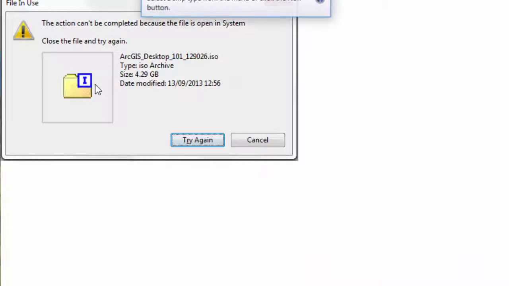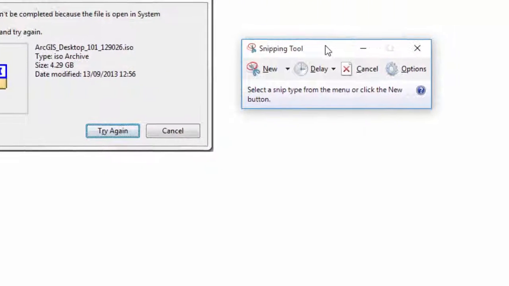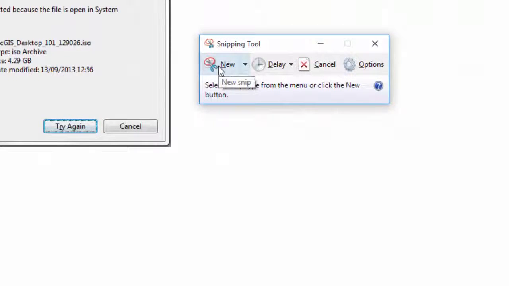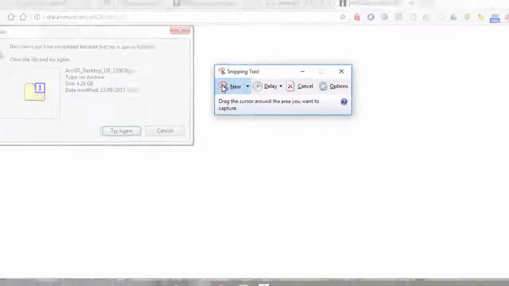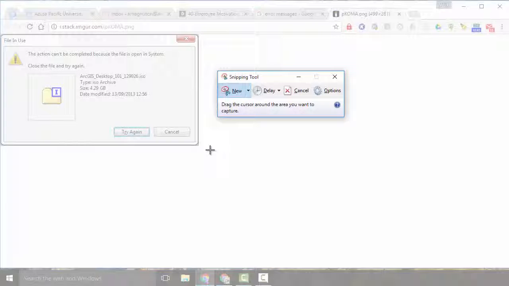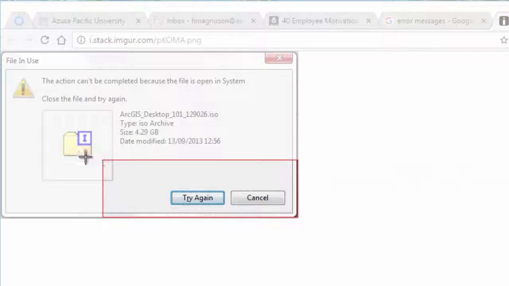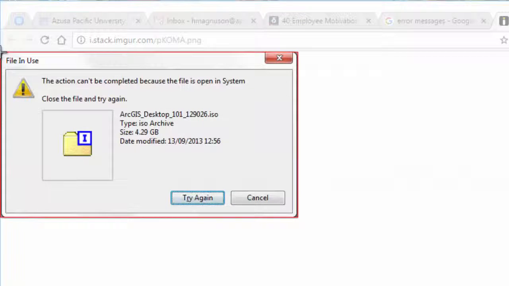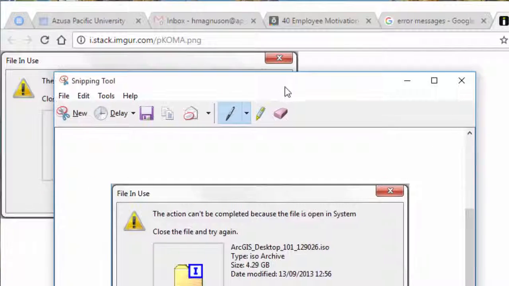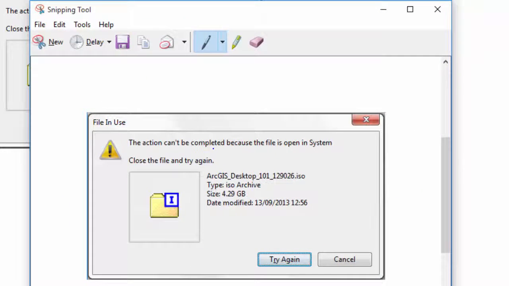And now I'm just going to go ahead and open it up. And you'll see the dialog box here. You have a new button, a delay, which we won't talk about today. And then we're just going to hit new to start with. And you notice how the screen kind of fades out, and I can take my mouse and click and drag over what I want to capture. And once I release the mouse, then the Snipping Tool comes up with what I've captured.